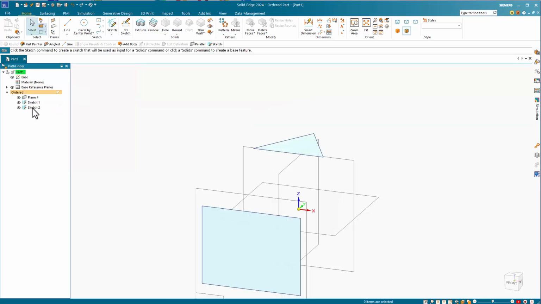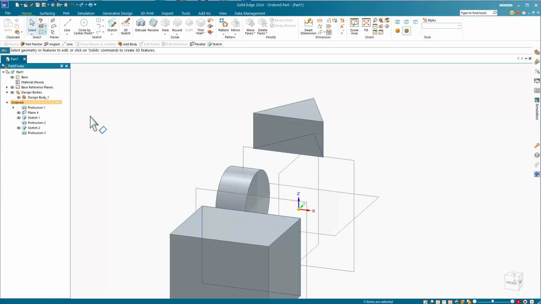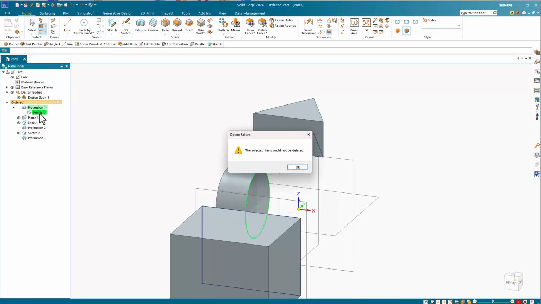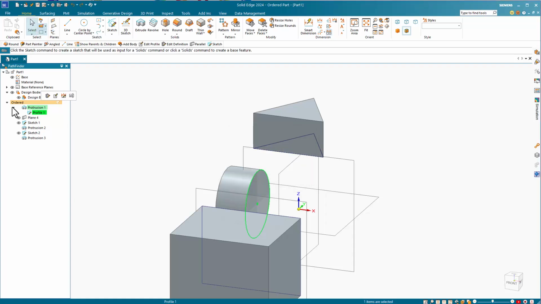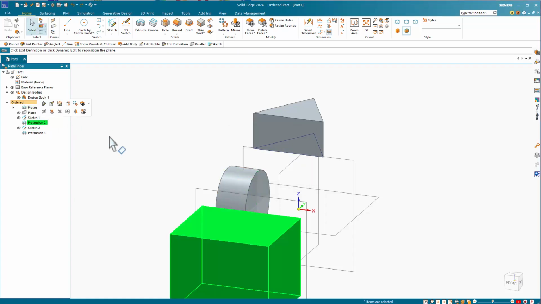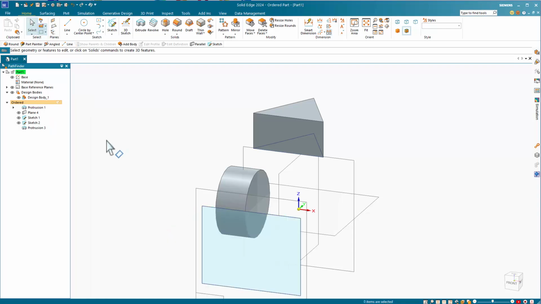In the first instance, if we delete the protrusion, it deletes everything. That's obviously not what we want, but it also deleted the plane and the sketch. I'll press Ctrl-Z to get it all back. If I expand the protrusion and try to delete just the profile, Solid Edge gives me the message that the selected items could not be deleted because it's actually part of the protrusion feature. Now, the next 3 features in the list can be deleted individually. The protrusion can be deleted. Ctrl-Z to get it back.